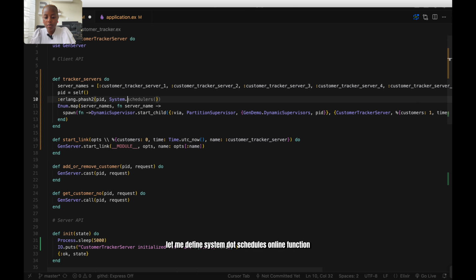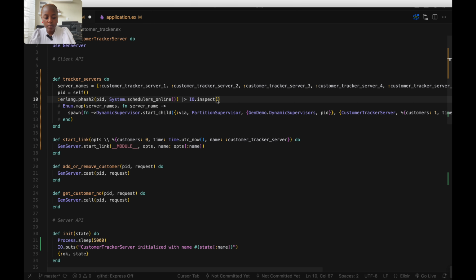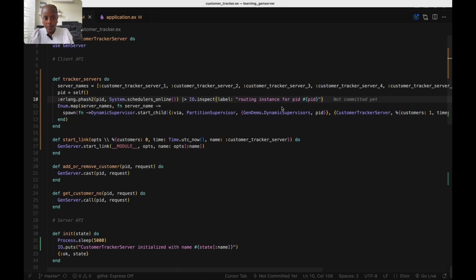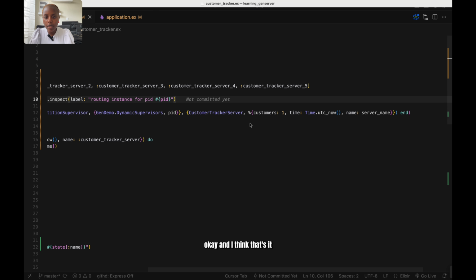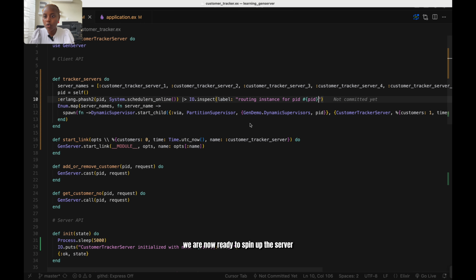But just to be clear, let me define System.schedulers_online as a function, and we inspect this. I'll name it routing instance. Okay, and I think that's it. We are now ready to spin up the server and run the tracker server and see if we are able to avoid or eliminate the bottleneck that we faced earlier.